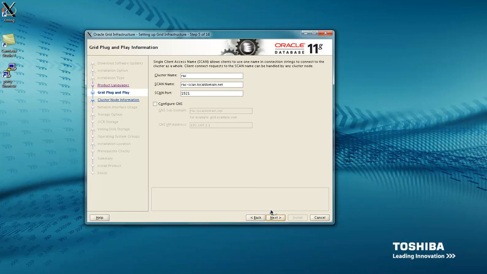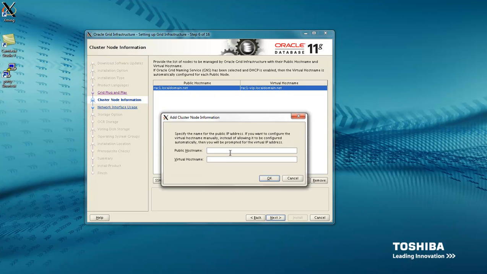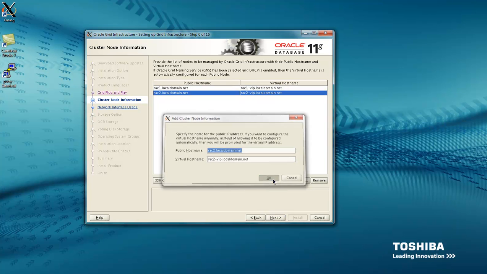And it's doing some kind of checking for validation from the DNS. We did make some entries there already. So okay, here we want to add our rack2.localdomain.net. This is my second node, and the VIP, the virtual IP, is also defined in our DNS. I presented that in my previous video.